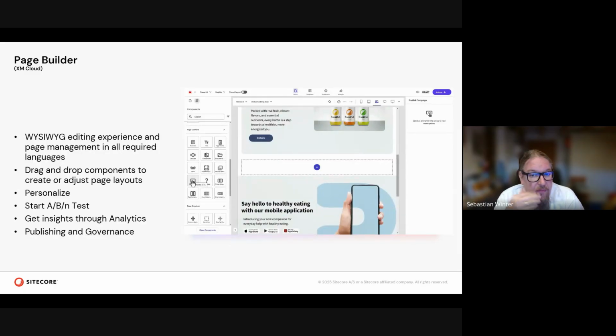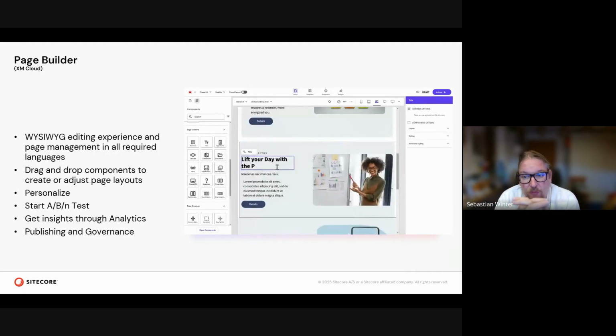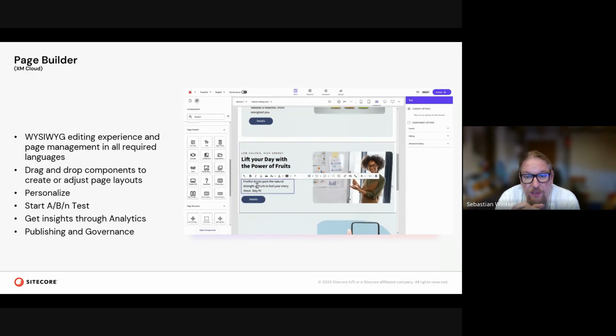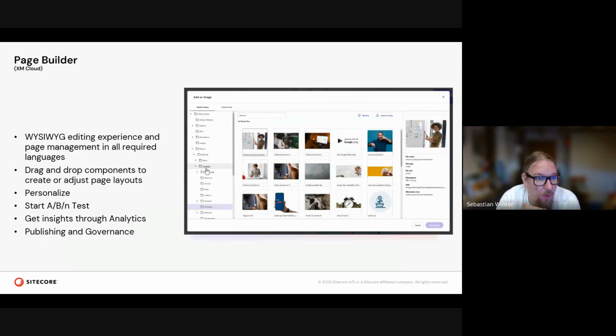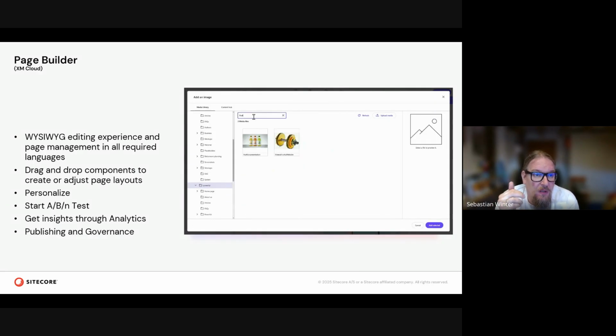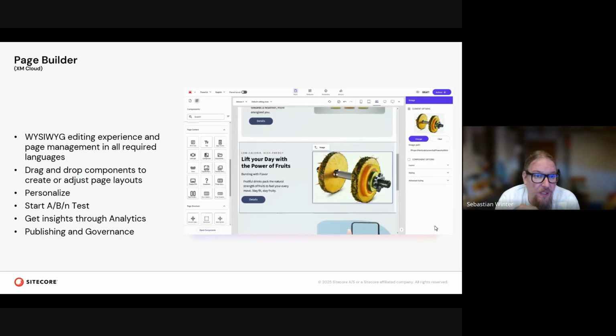The page builder is, as the name says, a what-you-see-is-what-you-get page building experience. So you can drag and drop components. You can select images from the media library or a connected DAM system. You can have inline editing, all of that, what you just saw in the short little demo.